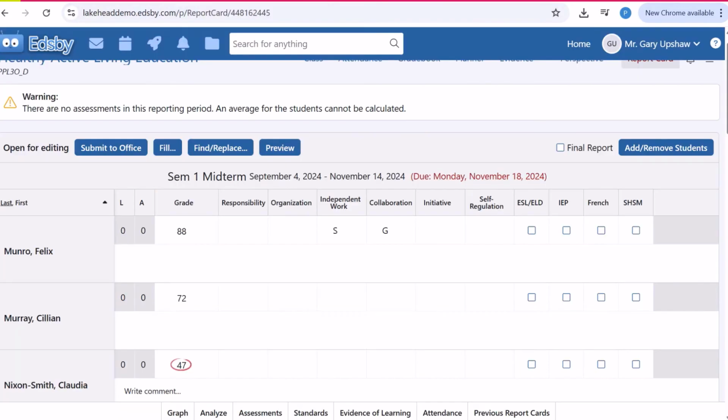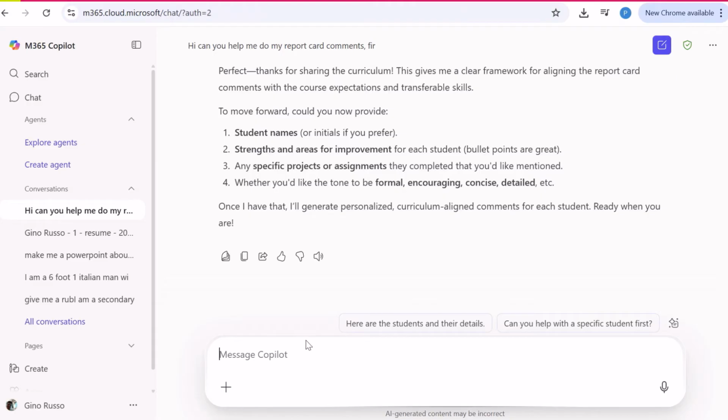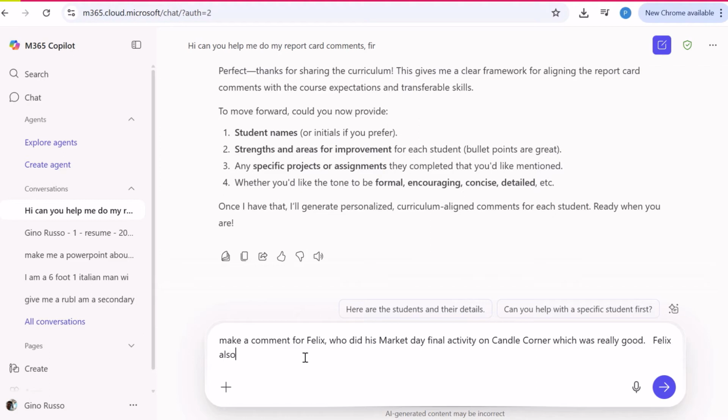Now let's go. I've got Felix here. Felix has an 88 in my class. Felix made a market day business on candles. He was really good. He is very responsible in class. So let's say, make a comment for Felix, who did his market day final activity on Candle Corner, which was his business name, and which was really good. Now, I don't actually have to provide the great words because it's going to do it for me, so I can just say it was really good. Felix also works well with groups and is a leader in class. So let's see what it says.